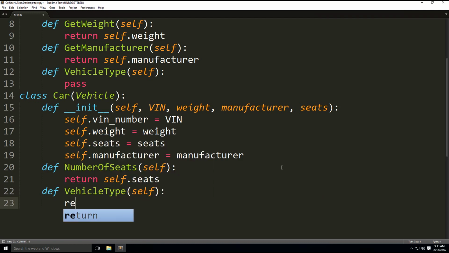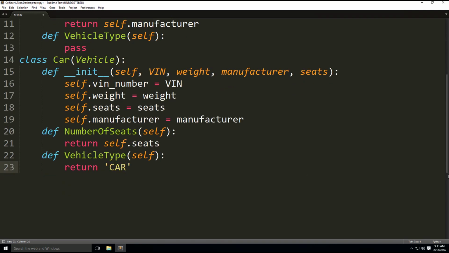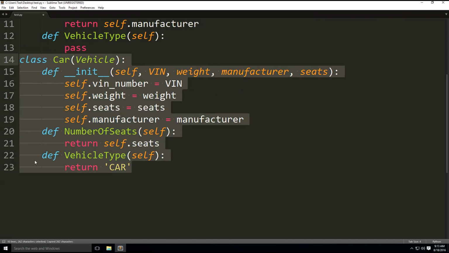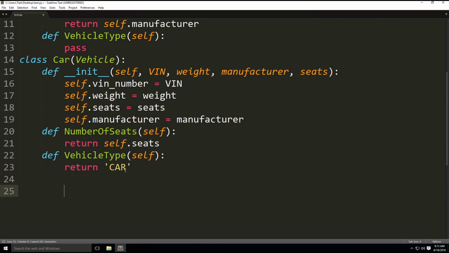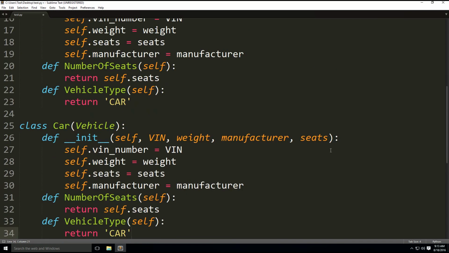Return, now it's going to say car. And now we're going to apply the same sort of situation. I'm just going to copy this and change a few things. Because truck is pretty similar, but instead of seats, we're going to have an attribute called capacity. I'm taking a shortcut instead of typing it all out, but this saves time.